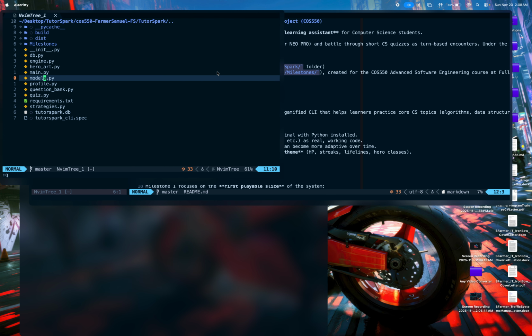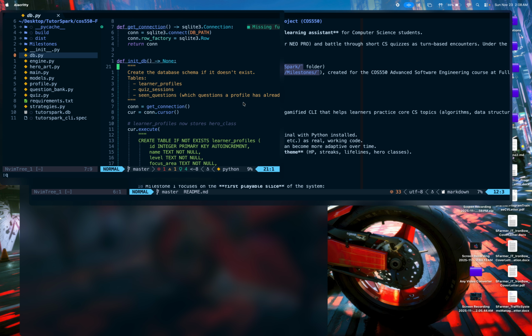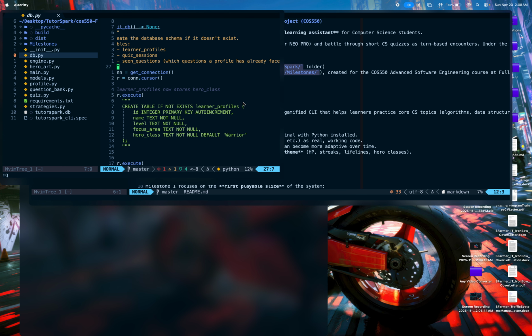Let's go back and look at our database. This encapsulates all of our SQLite operations. It creates the learner profile and quiz session tables. When a session ends, the engine calls insert quiz session to record the profile ID, the topic, total questions, correct answers, and timestamp. This is my analytics foundation from Milestone 2.